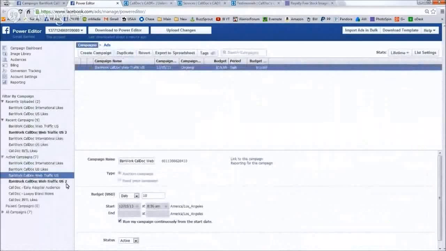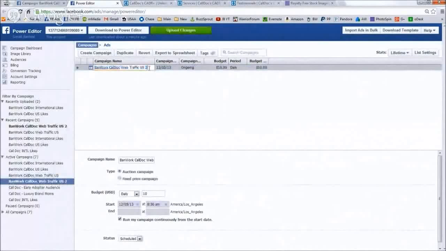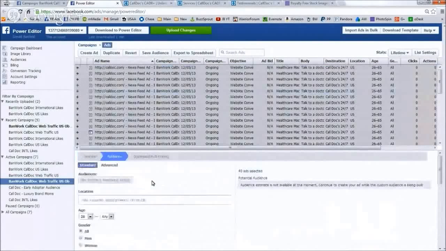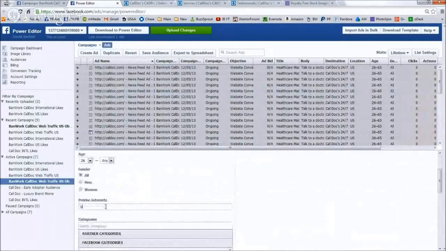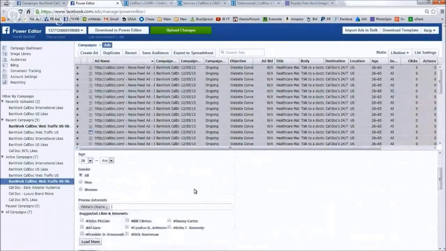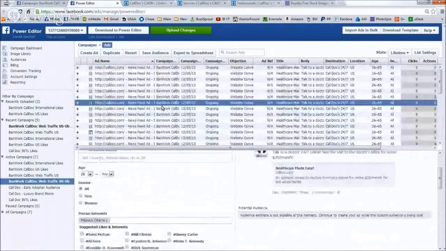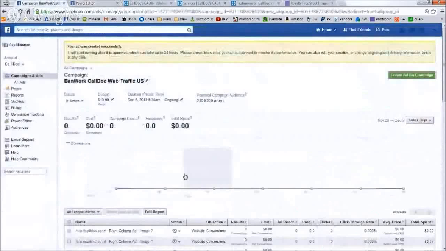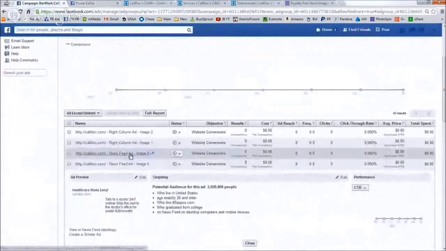duplicate web traffic US2, and I can now, since I want to try something else, I can have the best of both worlds. I want to try my Obama campaign. Well, I can try my Obama campaign. There you go. I can do both of them in the same campaign. I can see how that stacks up against anything else.